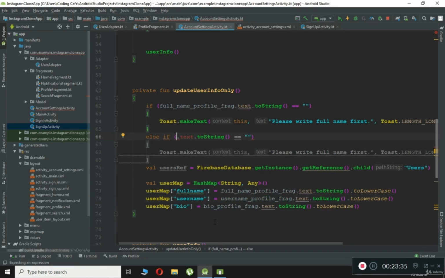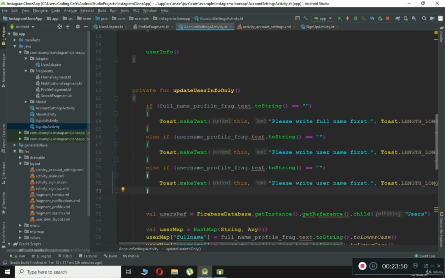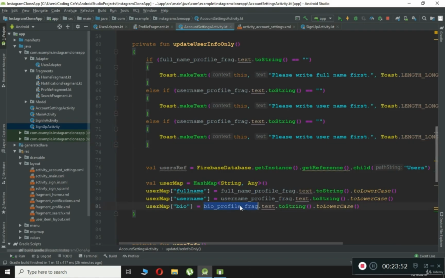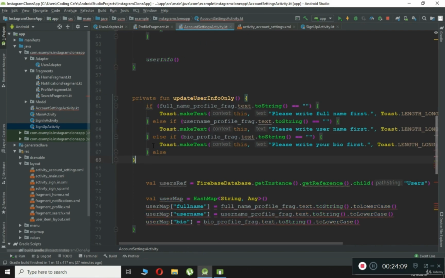Okay, so just do it. If this equals null, please write your username first, and the last one will be for this one, which is our bio. If you want to add a condition for the bio also, please write your bio first, and then in the else statement, I mean, if everything is okay, then we will execute the whole code, okay? Sorry.